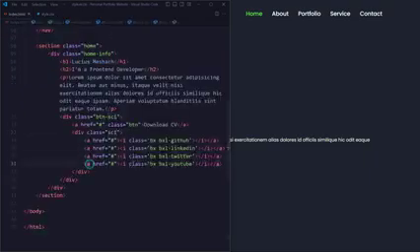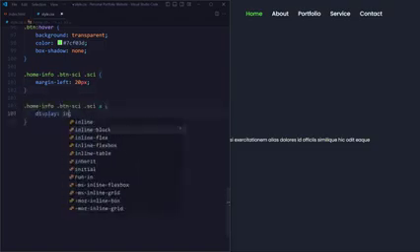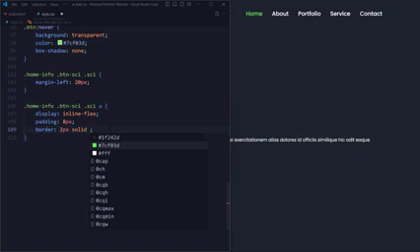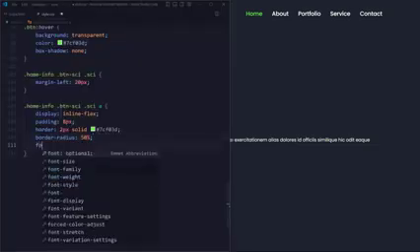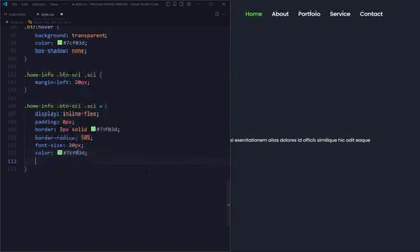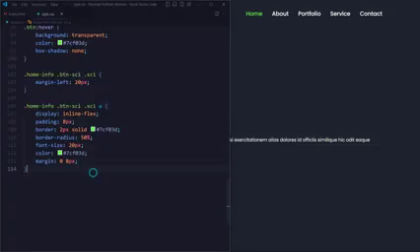Next, we can give the design for the social media link. Display inline flex, all padding is 8 pixels, 2 pixels solid green border, and 50% border radius to make it a perfect circle. After that, give a font size of 20 pixels, a green color, and a top-bottom margin of 0 left-right 8 pixels. We have successfully created social media links, just like buttons.